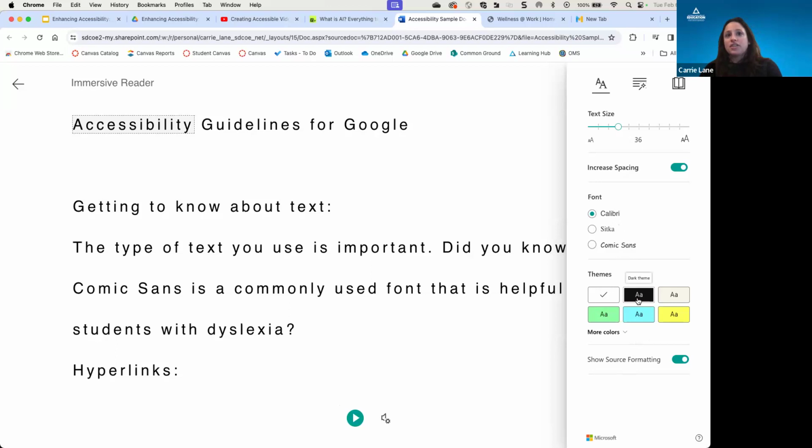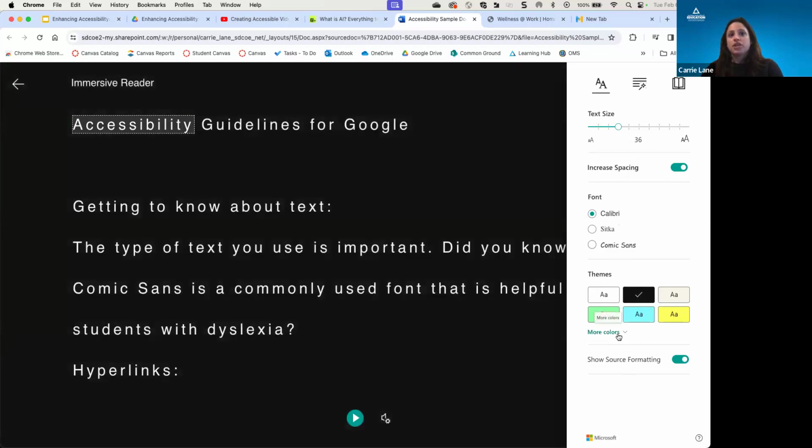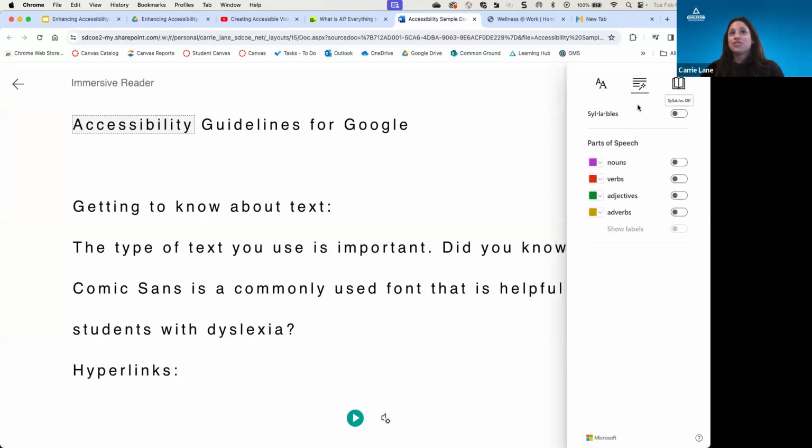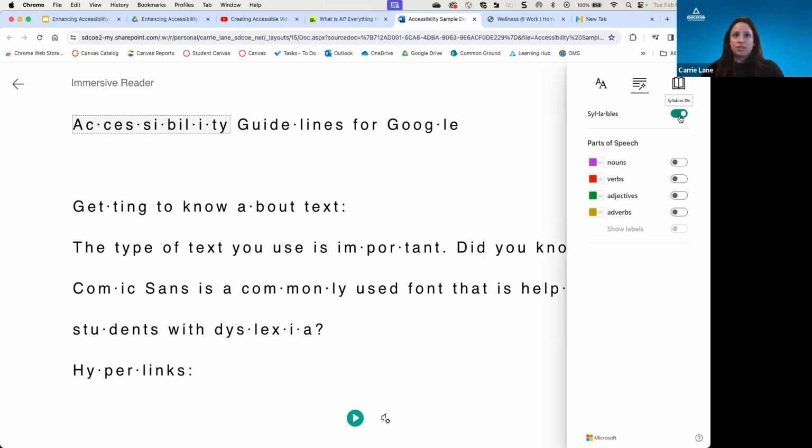You can turn on different contrasts. So if you have a student who has a hard time with certain contrasts, you can make it like a dark theme. You can adjust the colors. And then when you go into the grammar options, if you're an English teacher and you're trying to explore syllables with your students, or you're trying to teach a student who's learning the language, you can turn on syllables to help with pronunciation. You can also mark the different parts of speech in different colors. You can show those labels to help your students understand the parts of speech.